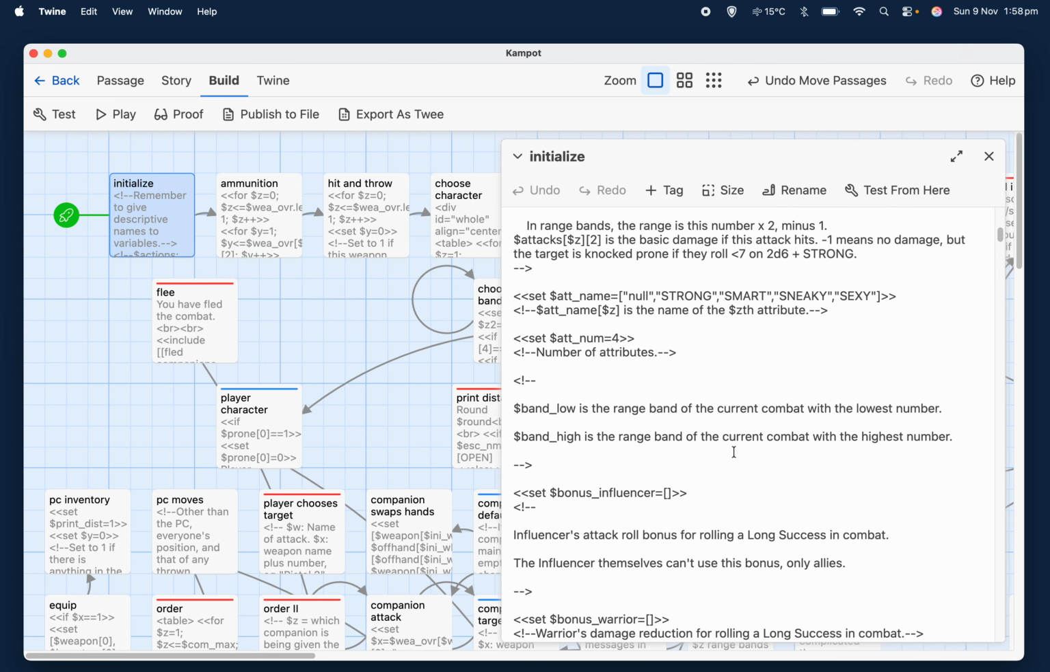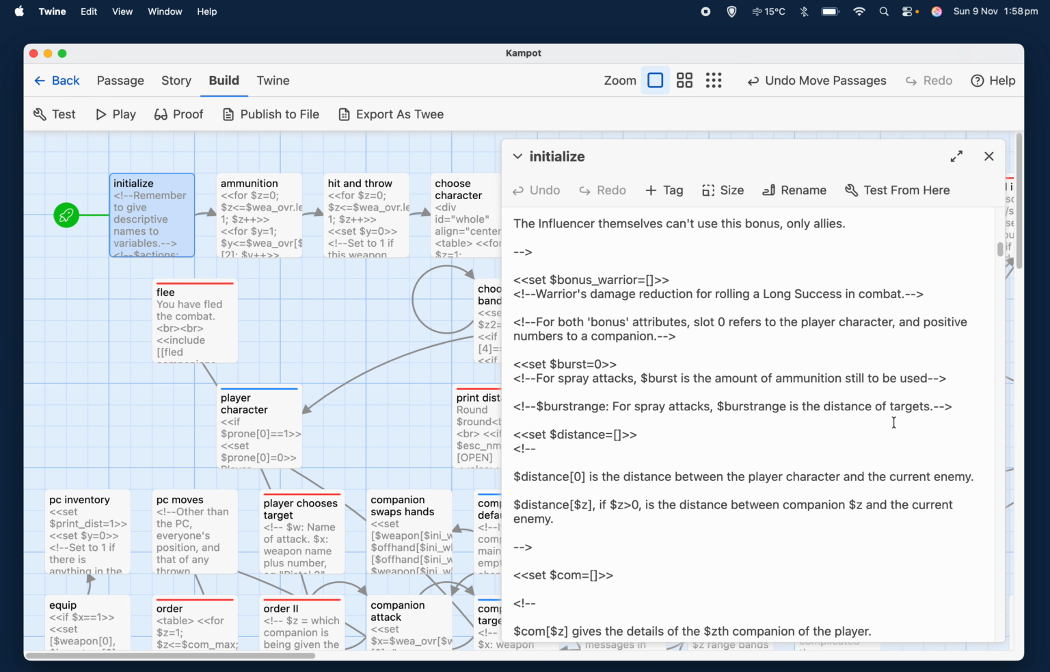So we already have the attribute burst. Sorry, I keep saying attribute when I mean variable. I'm sorry about that. We already have burst, which is the amount of ammunition that's used in a spray attack. So we're still using that. We have another one called burst range, and we need that to keep track of which range band we are targeting, because the way that spray attacks work is you randomly attack an enemy in a particular range band, and burst range keeps track of which range band it is.